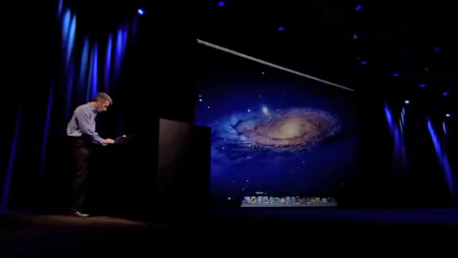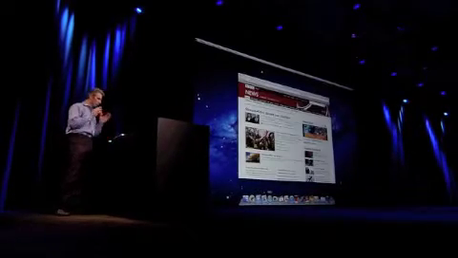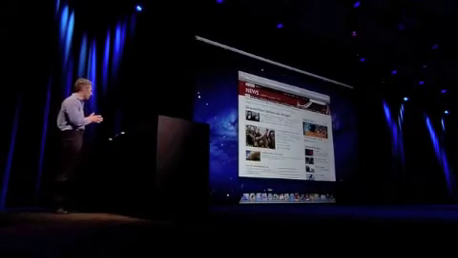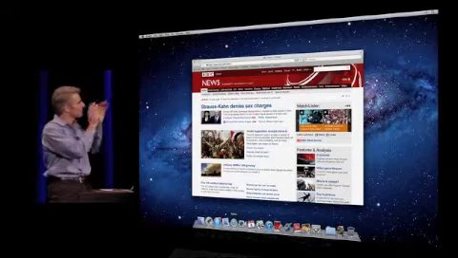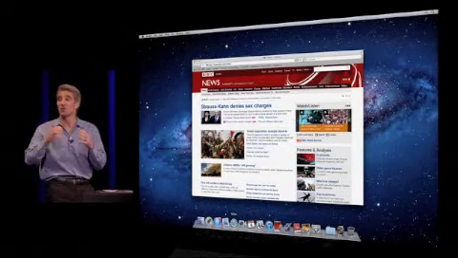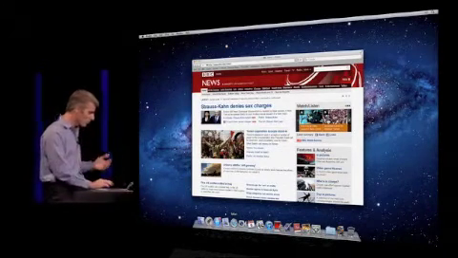So, let's take a look at Lion in action. And we're going to start with gestures. Great place to experience gestures is here in Safari. The first thing you'll notice is how simple this UI looks, because there are no scroll bars. It's a really clean look.